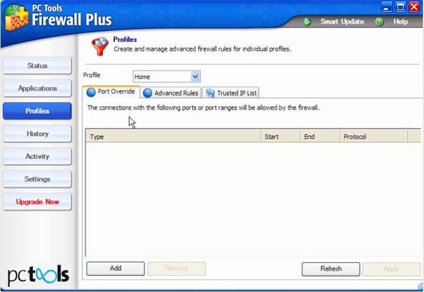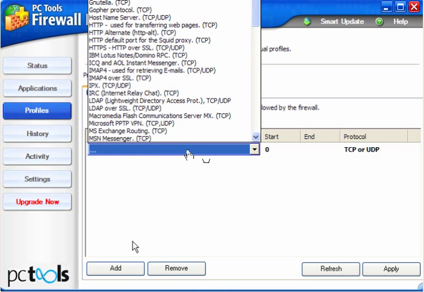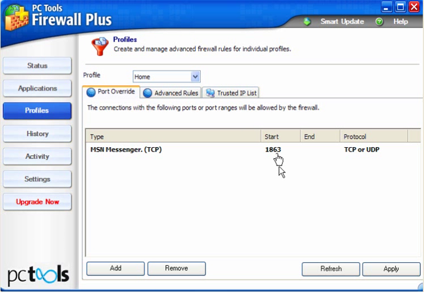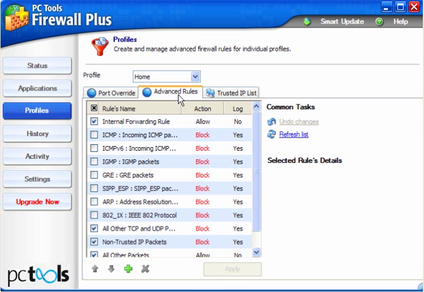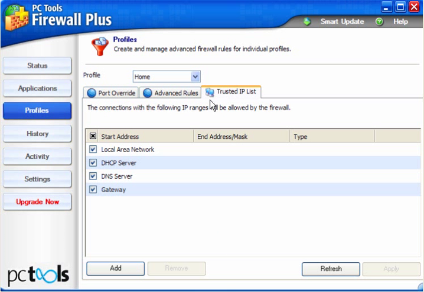Profiles, port override. If you click add and then click on user defined service, if you use a program like MSN Messenger or Yahoo Messenger, find it in the list and click on it, and it shows you the port number and the protocol, TCP or UDP. It needs both because it's a two-way thing. And click apply. I will remove this because I don't use instant messengers. Advanced rules. You can leave those as they are, unless you're an advanced user. Most of you just leave them alone.